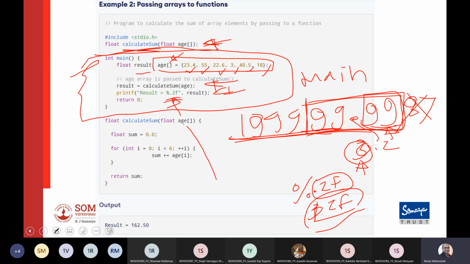Then what will happen inside a calculate sum function? We are passing a float age array to this. So array has to be first declared, which we have already done initially, and we pass that particular array. Then we declare a new variable sum. Again, this is a local declaration.